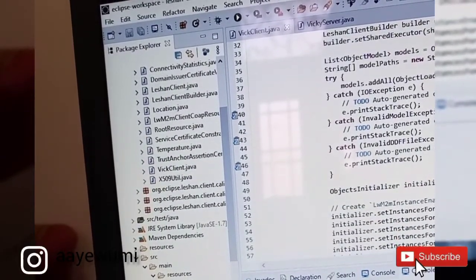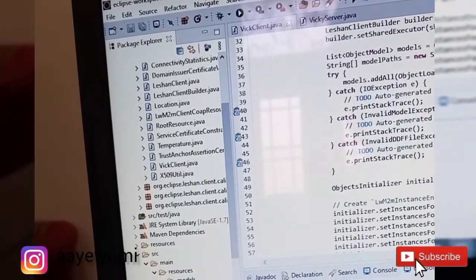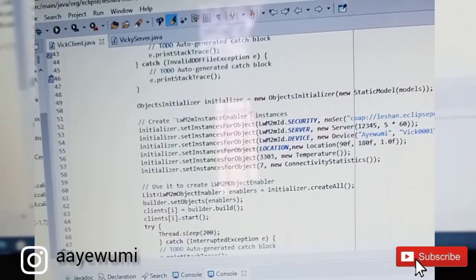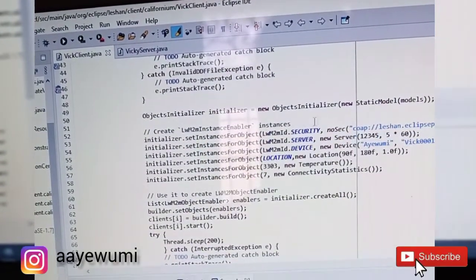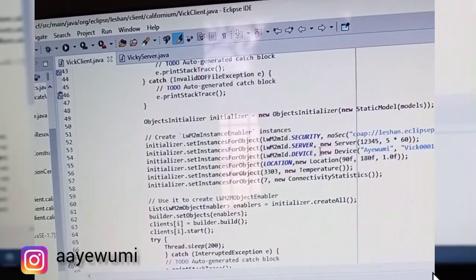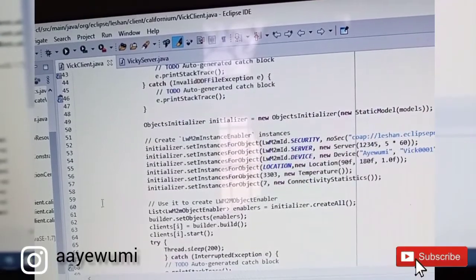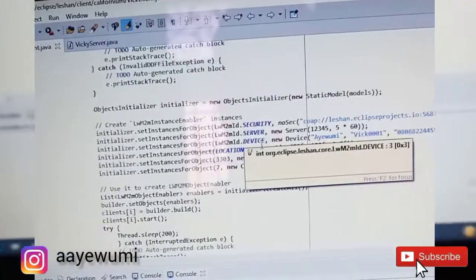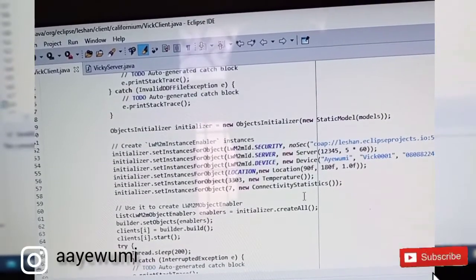The 3303.xml file is for the temperature, which you can see here that has been loaded already. And after which we initialize our base instance enabler, which is also the lightweight machine-to-machine instance enabler, which are the security, server and the device. These 3 have been written in the core of the Leshan code, so you don't have to write the code for these 3 again, but you only have to write for the location, the temperature and the connectivity statistics.